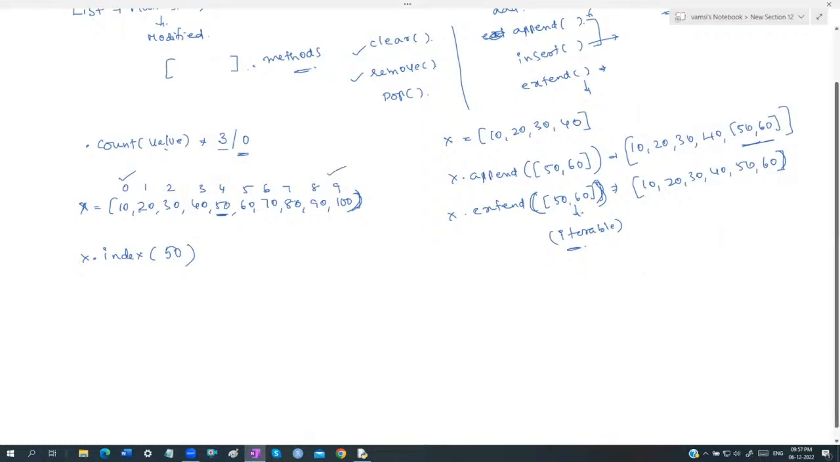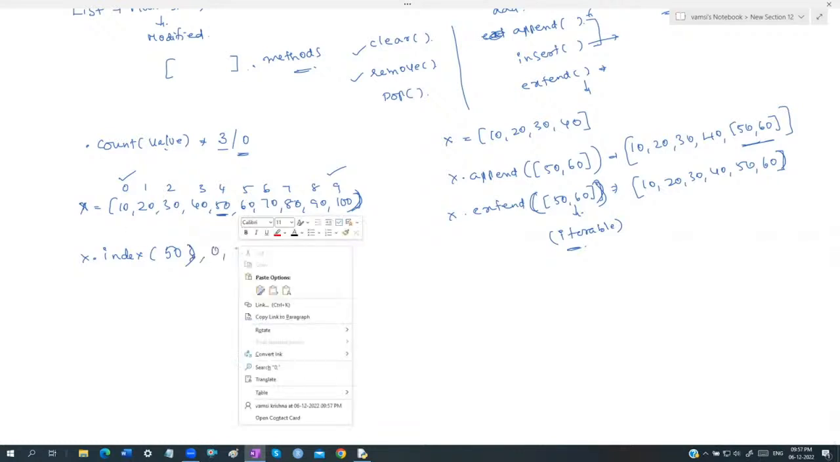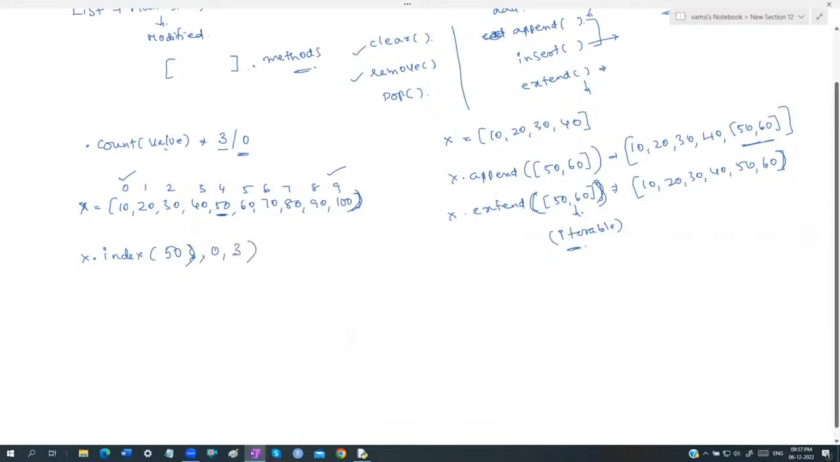It does not give you all the occurrences of 50, only the index of the first occurrence of the given value. But the extra thing we have here is that we can also specify where to start your searching. For example, if I say 0, 3, then 0 means starting and 3 means stopping. And throughout Python, we discussed that the stop is not included.